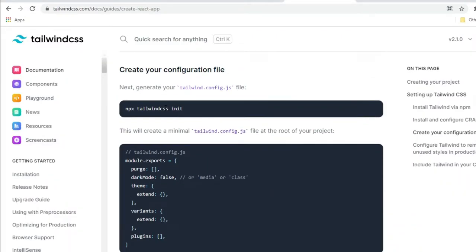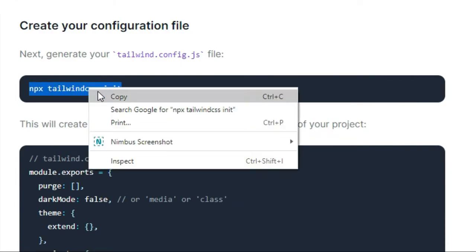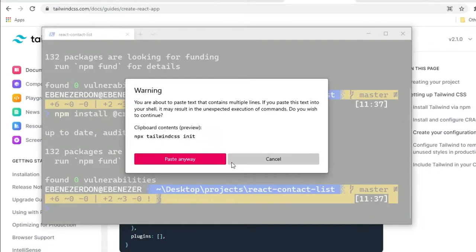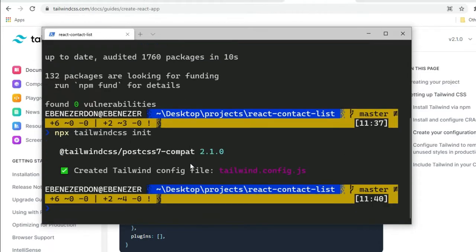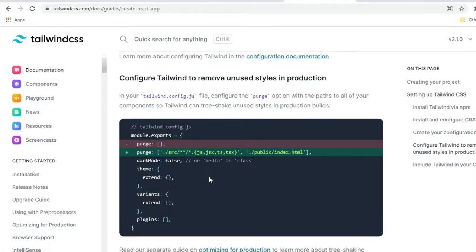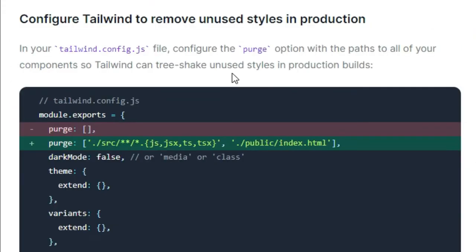Okay, with that done, let's generate our tailwind.config.js file. Inside the terminal, we'll run the code npx tailwindcss init. Nice, that was successful. Next, we'll go over to the tailwind.config.js file that's just been generated and configure the purge option with the paths to all of our components. This is so that Tailwind can tree shake unused styles in production build.